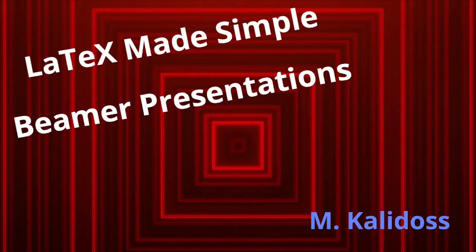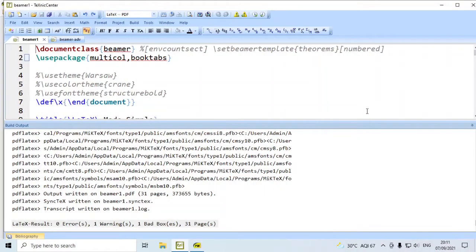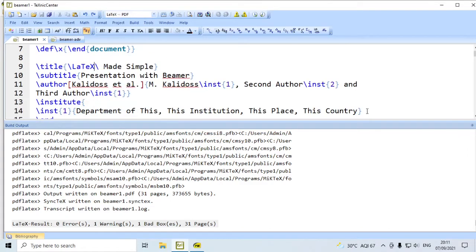In this video, I am going to explain how to use Beamer class file in LaTeX so that you may get PowerPoint-like presentations of your work. Now, let us straight away go to the LaTeX file. We start with document class Beamer and then we have title.